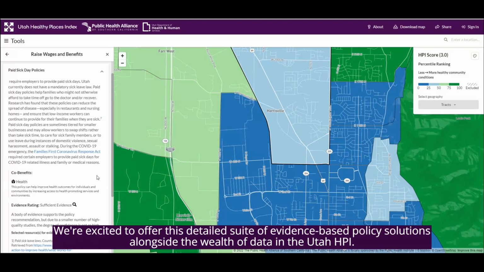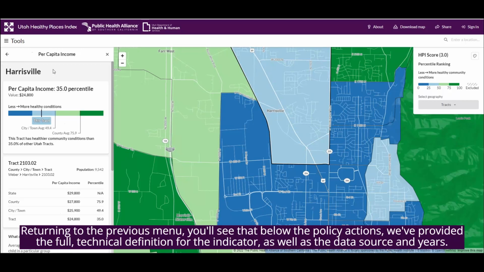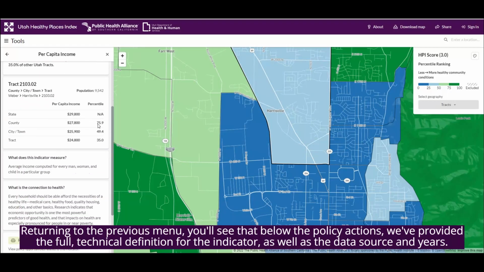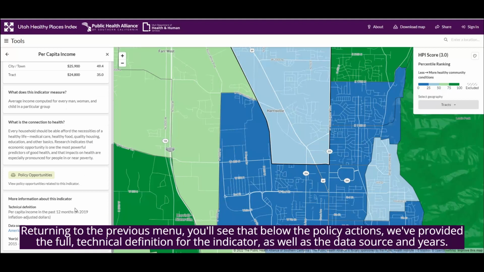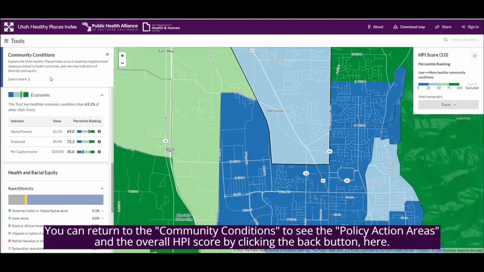Returning to the previous menu, you'll see that below the policy actions, we've provided the full technical definition for the indicator as well as the data source and years. You can return to the community conditions to see the policy action areas and the overall HPI score by clicking the back button here.